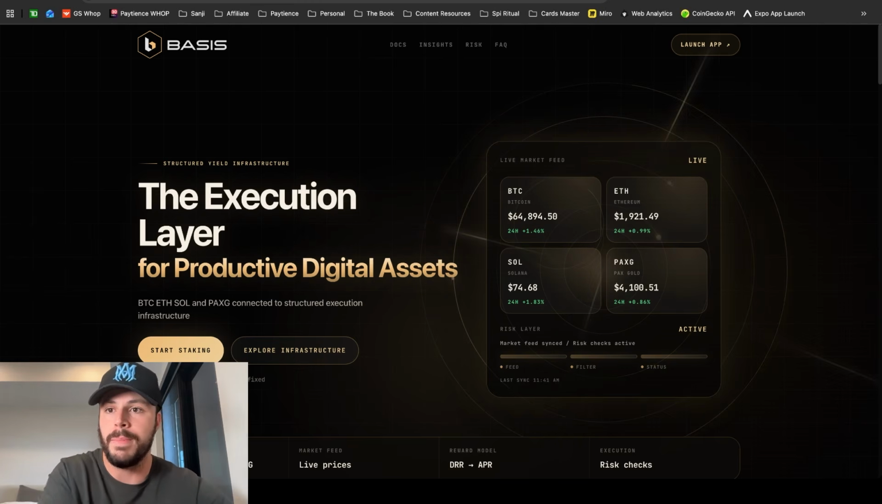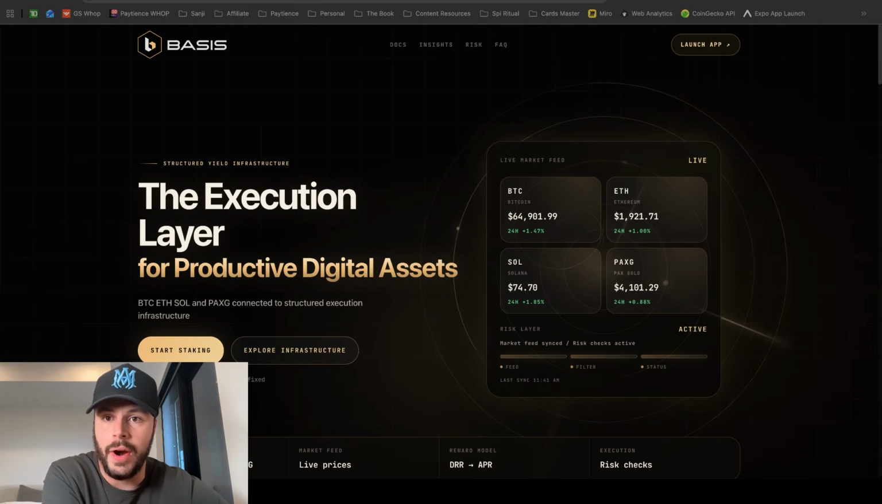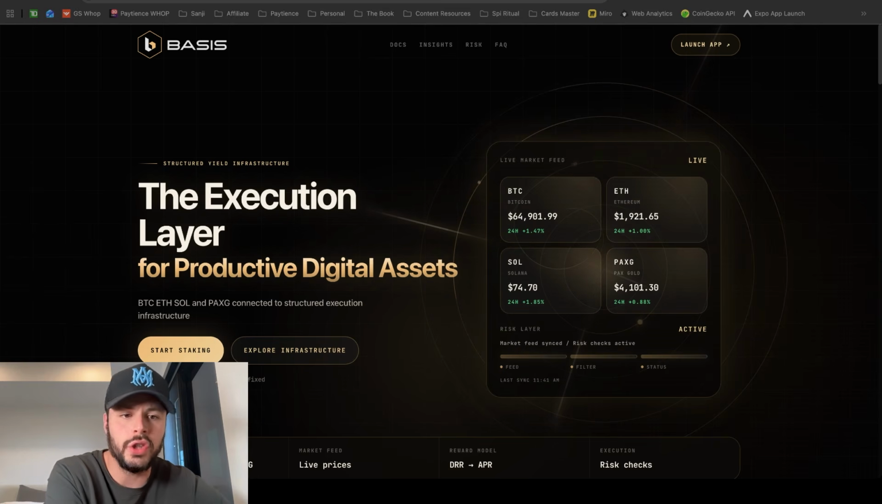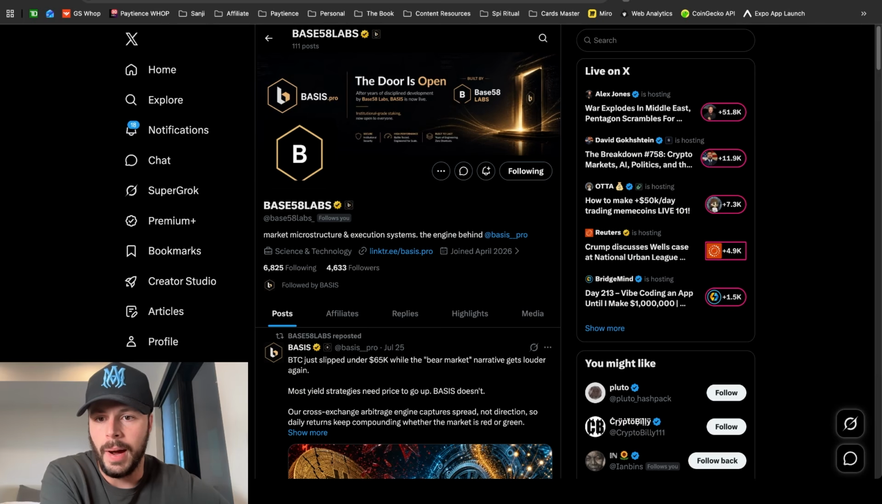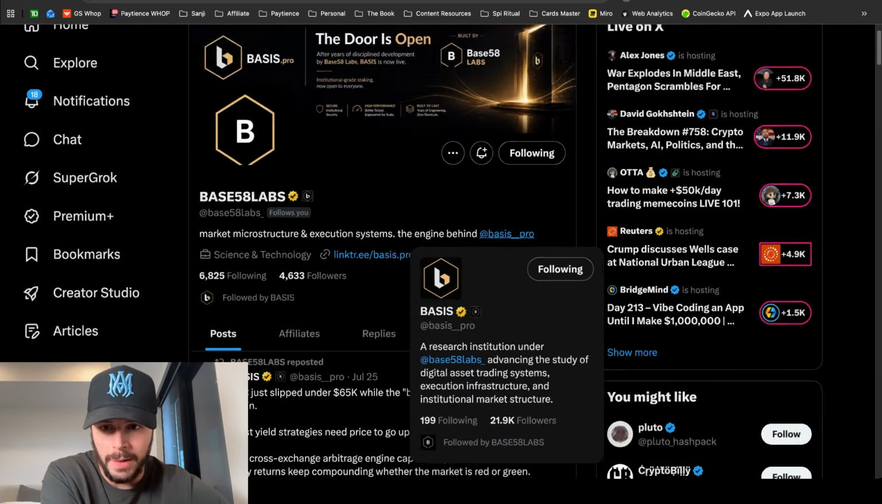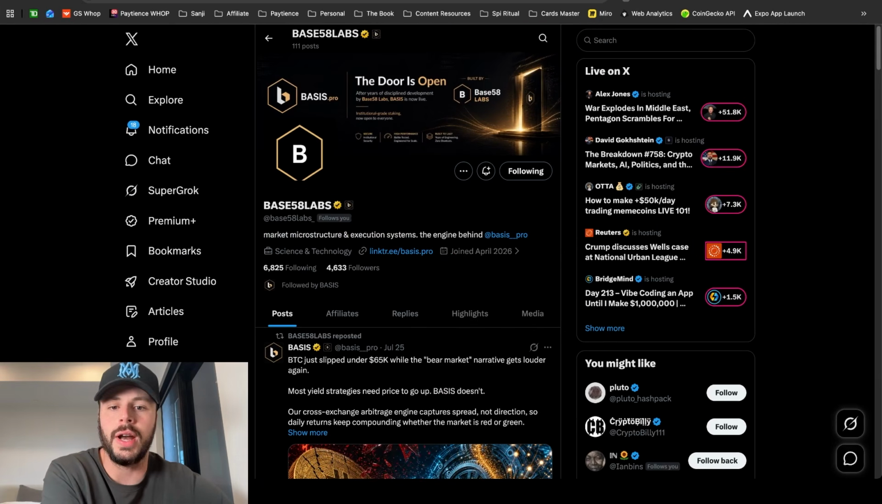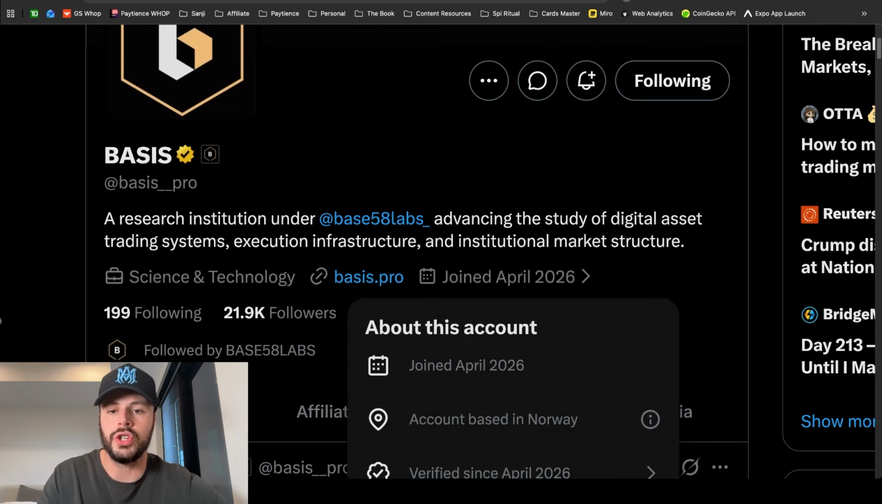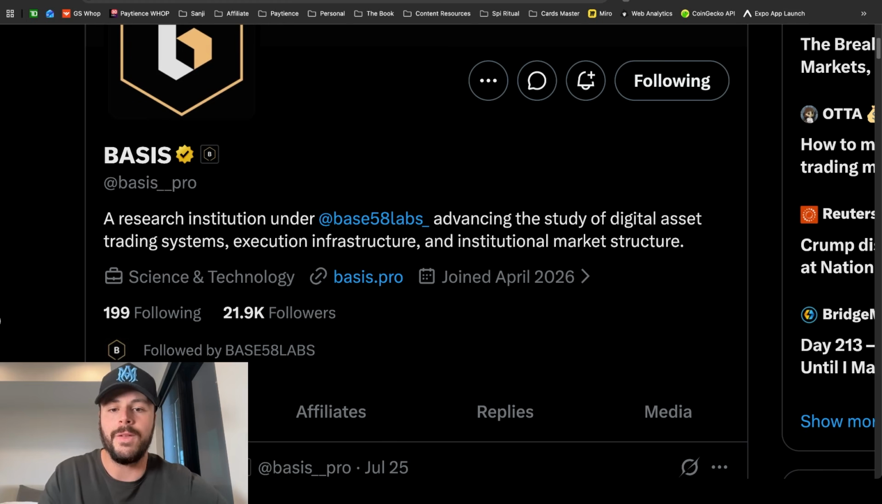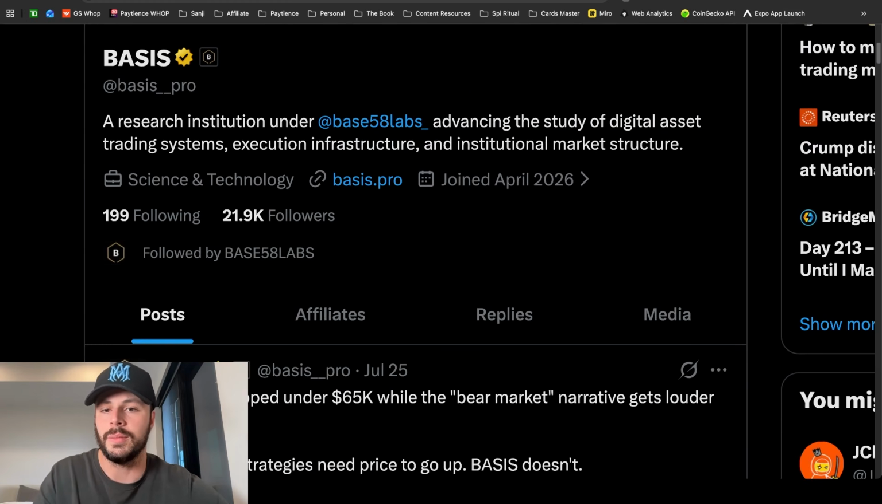So if we jump into basis.pro here, this is their actual website. They're an institutional grade crypto arbitrage and staking platform, and they're developed by Base 58 Labs here, which shows they're the engine behind Basis Pro, market microstructure and execution systems. So they actually have built Basis Pro, which is right here, which they classify themselves as a research institution under Base 58 Labs, advancing the study of digital asset trading systems, execution infrastructure, and institutional market structure.